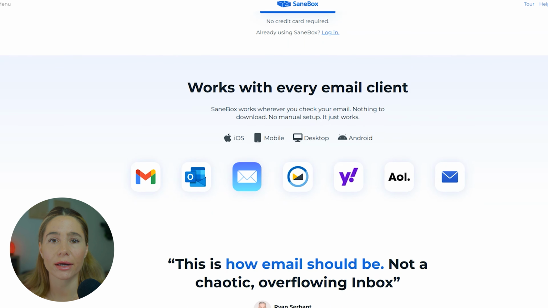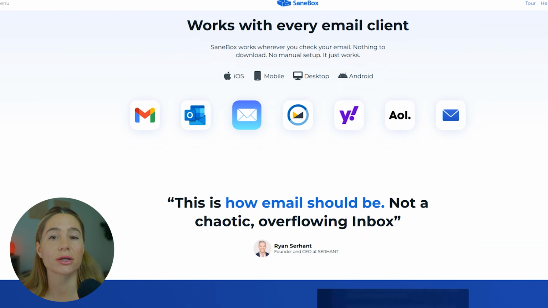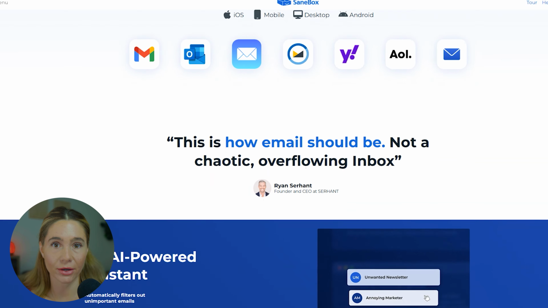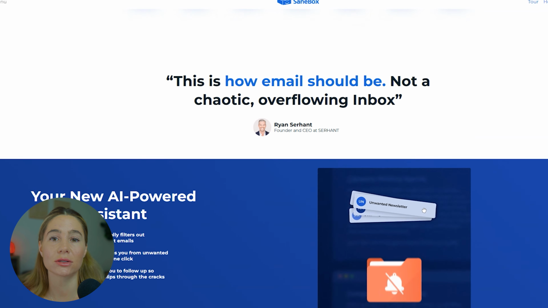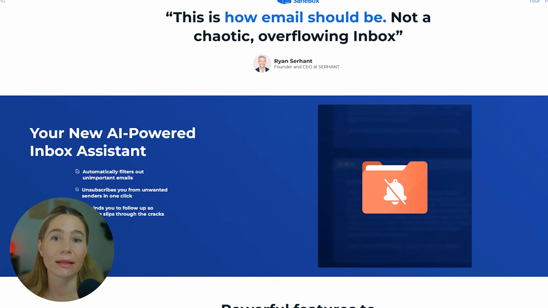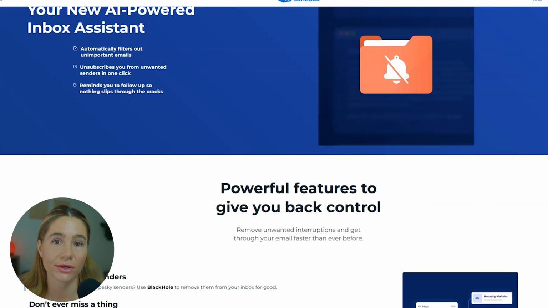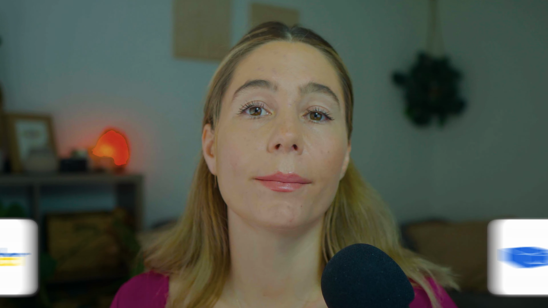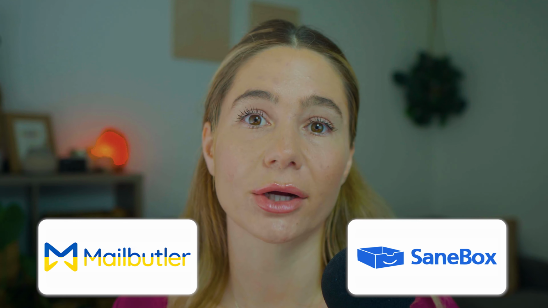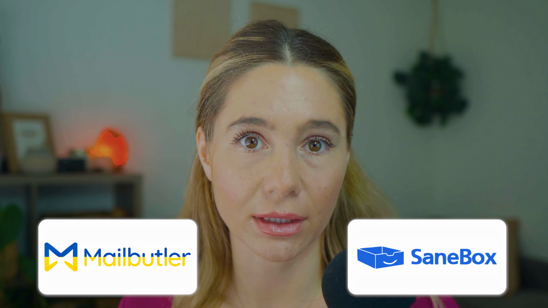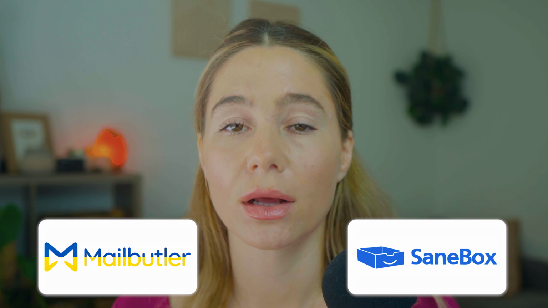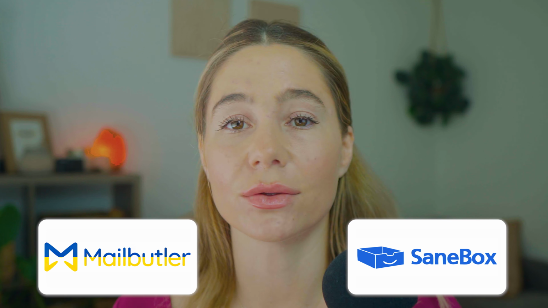You don't have to install anything or learn a new system. It connects to your existing email, whatever provider you're using, and works behind the scenes to automatically clean up your inbox. It learns what's important based on how you use your email and starts sorting things for you, so you don't have to do it manually. They're both meant to save you time and take the pressure off, but they do go about it really differently. One is about doing more with your email. The other is about seeing less of the stuff you don't need.